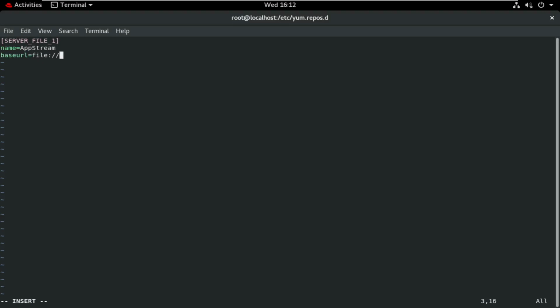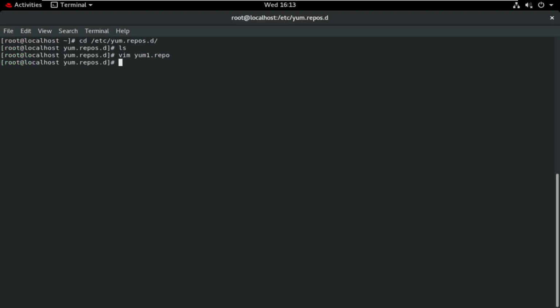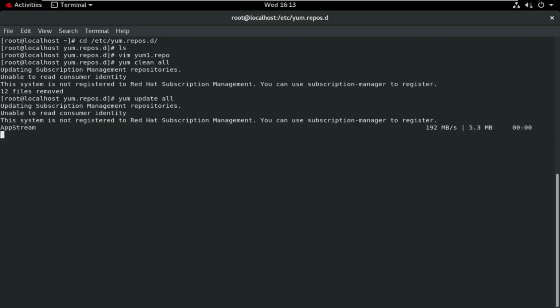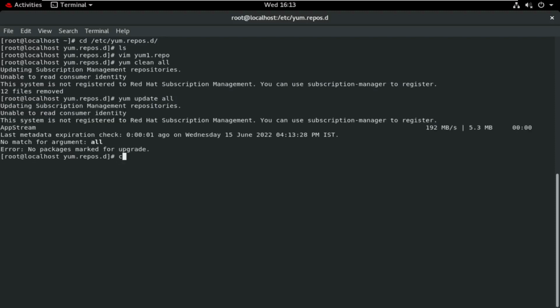Just type here file:///run/media/root. Let's enable it, and we set gpgcheck to 0 because we don't want encryption. Let's check whether the first file that we created is working or not. Yes, it's working fine.